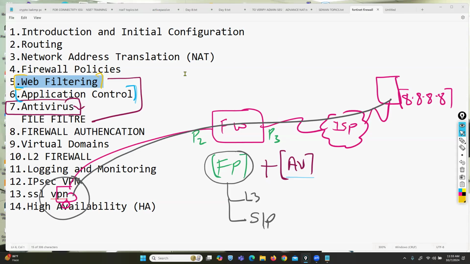Let's continue our discussion now. Next profile is file filter. In file filter, the FortiGate firewall can detect file type or file extension. For example, in my network, I want to block exe files or PDF files. No one can upload or download PDF or exe files. So yes, you can do this with file filter.